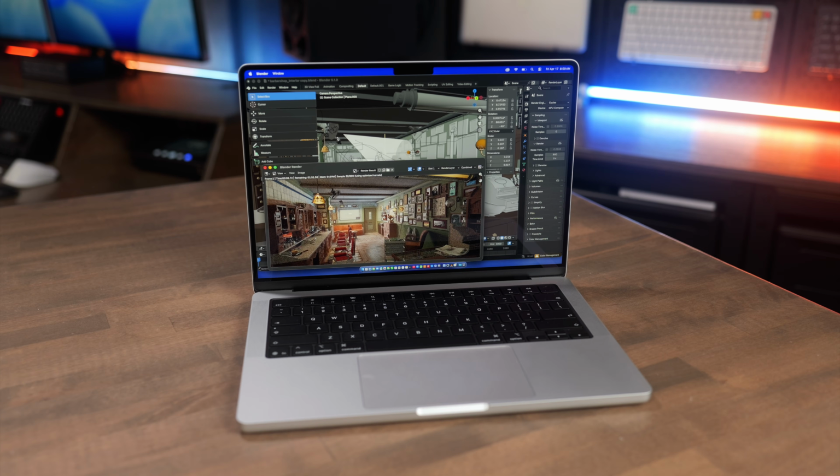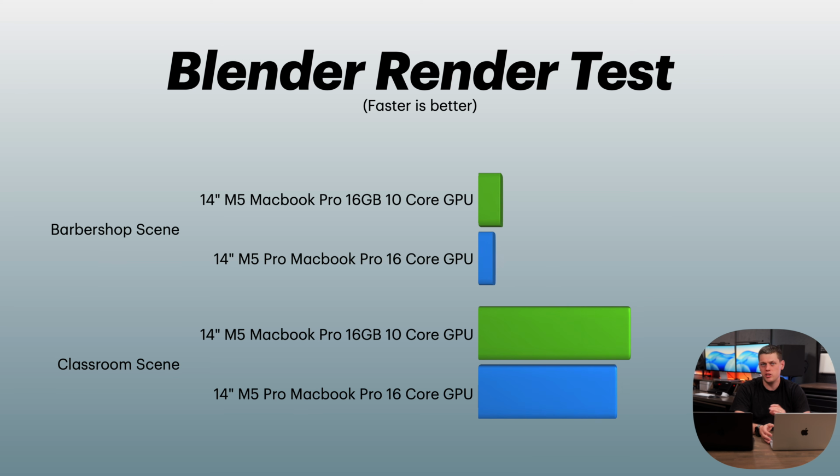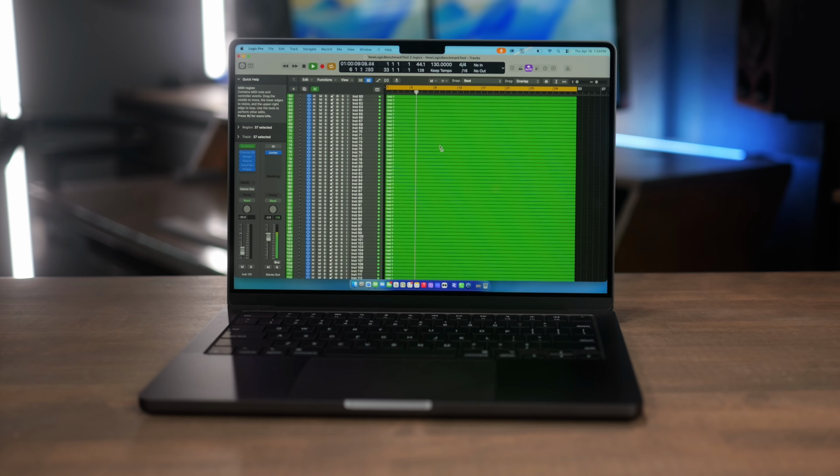Running Blender on both of these worked really well, and the tests were just a little bit faster with the M5 Pro. So doing the easy classroom scene took 29.76 seconds on the M5, and it was down to 19.47 seconds on the M5 Pro. On Barbershop, it was 3 minutes and 30 seconds on the M5, 3 minutes and 11 seconds on the M5 Pro. With Logic Pro, the gap was huge though.